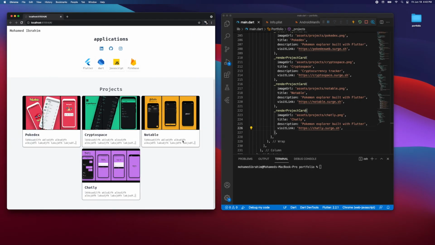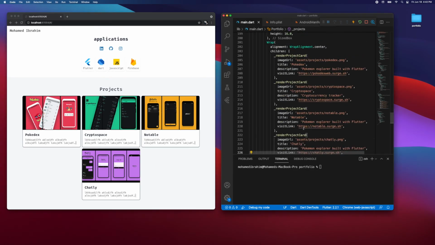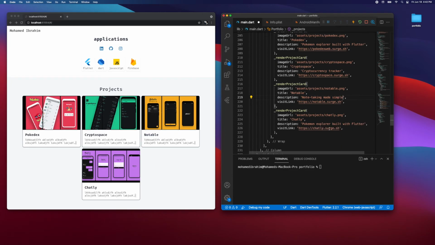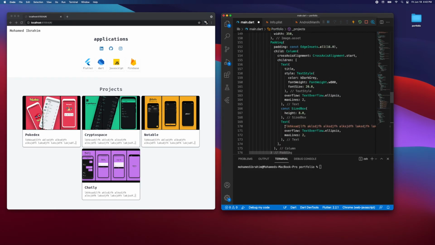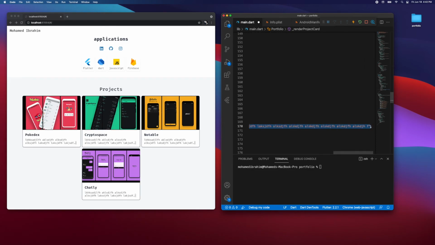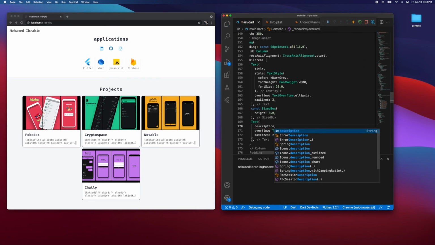So you can see how we have all the projects. And so let's change the descriptions. So note taking made simple, and this will be real-time chat. And we're rendering the project rather than doing this. Let's just show the description.